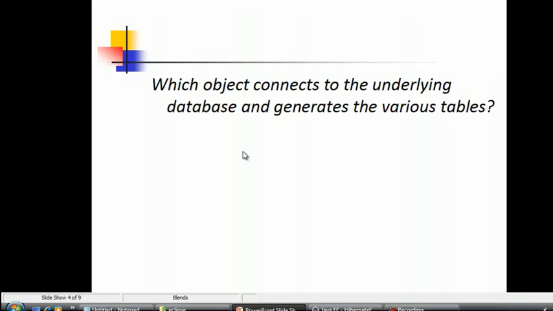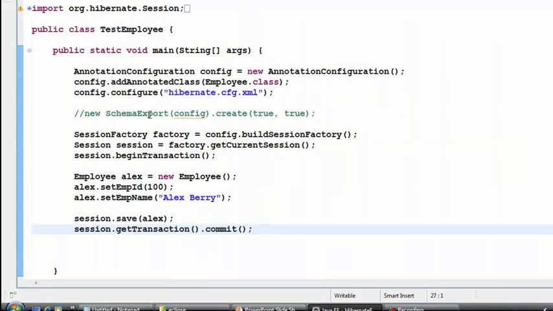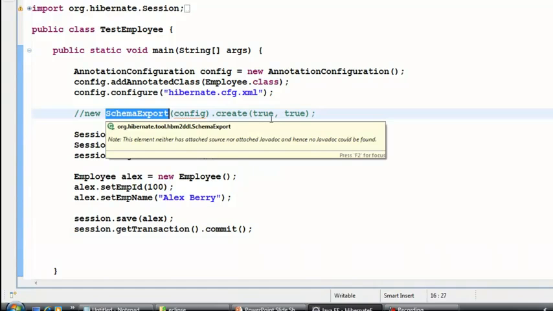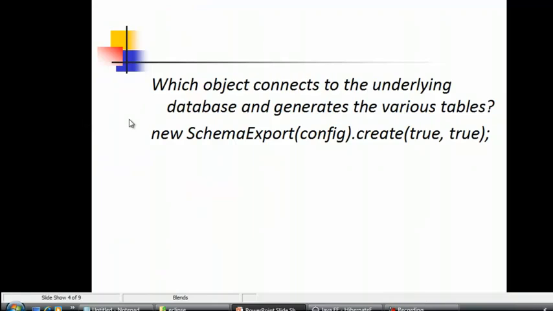Which object connects to the underlying database and generates the various tables? Do you remember? It is the schema export object. This is the object which connects to the database, and then it creates the table. So we usually comment it out once the tables are created.